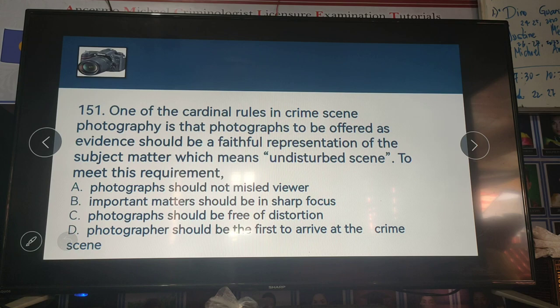Next, one of the cardinal rules in crime scene photography is that photographs to be offered as evidence should be a faithful representation of the subject matter, which means undisturbed scene to meet this requirement.